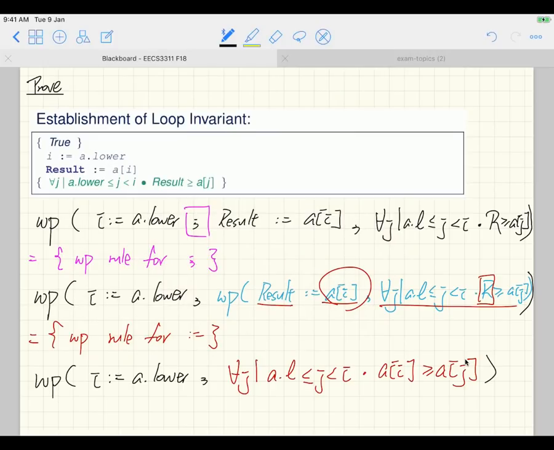We're almost there. So now, should we apply any more WP rule? We should, because WP is still there, right? You want to get rid of it eventually. So WP for assignment. Thank you. So let's do it. WP rule for assignments. Then I'm going to replace every occurrence of I by a dot lower. And the occurrence of I can be over here and over here. Right? Let's do it. So that means I can get rid of the WP already.